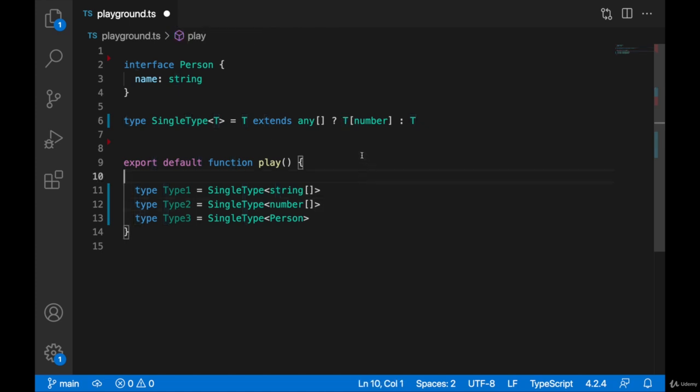Okay, last example, the Person. I will get here Person, so type T is replaced by Person. Does Person extend any array? No, definitely not, because it's not an array. If I would have here a Person array, that would extend, but in the case of a single Person, it doesn't extend, so we are going with the else expression here. So I'm just simply returning the single Person.